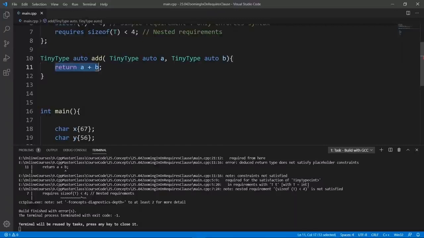I think I know what the problem is. The problem is the arithmetic operations like the addition we're doing here are not supported for types which are smaller than int. Int is the smallest type we can use with arithmetic operations. So what the compiler is going to do is implicit conversions from char to int.